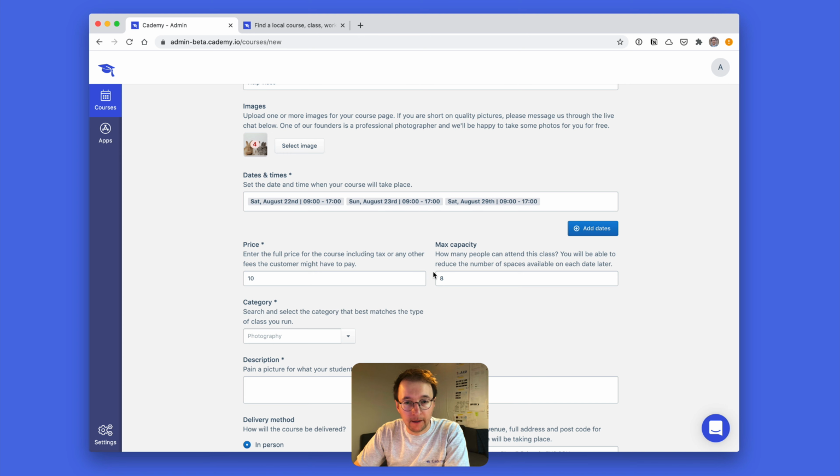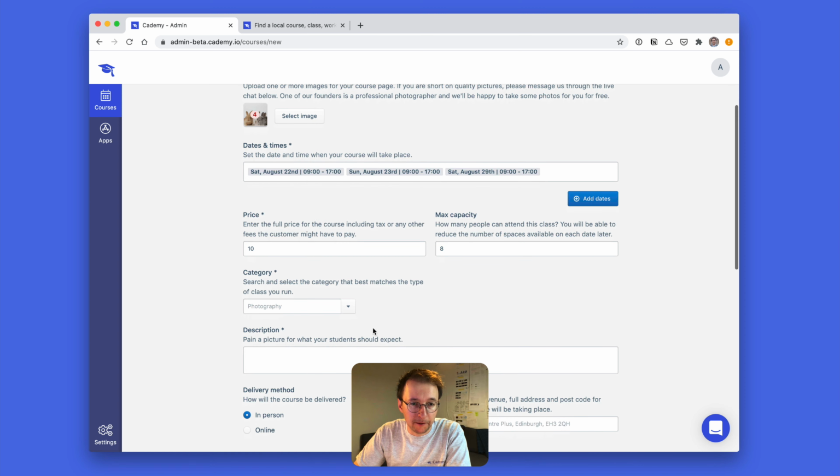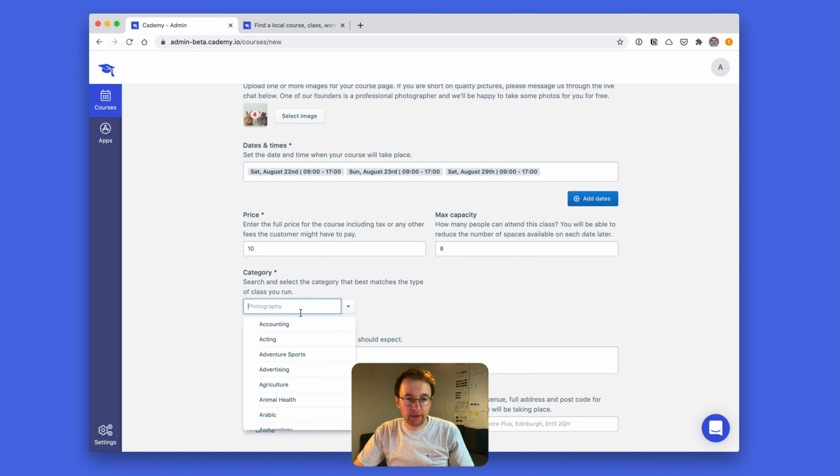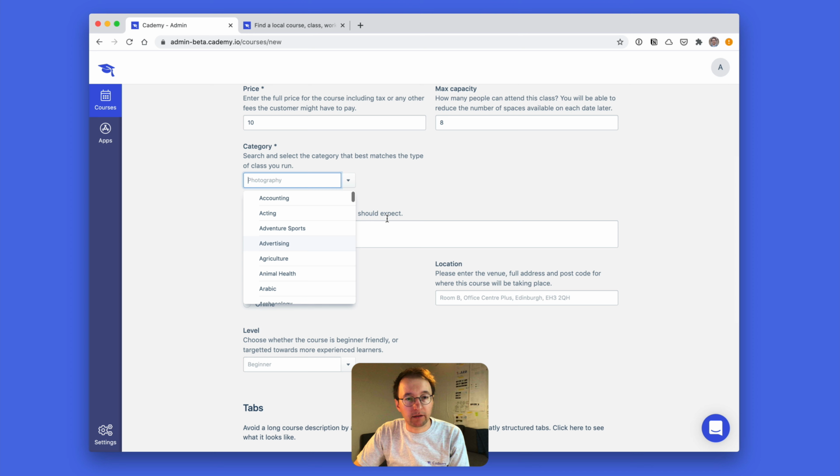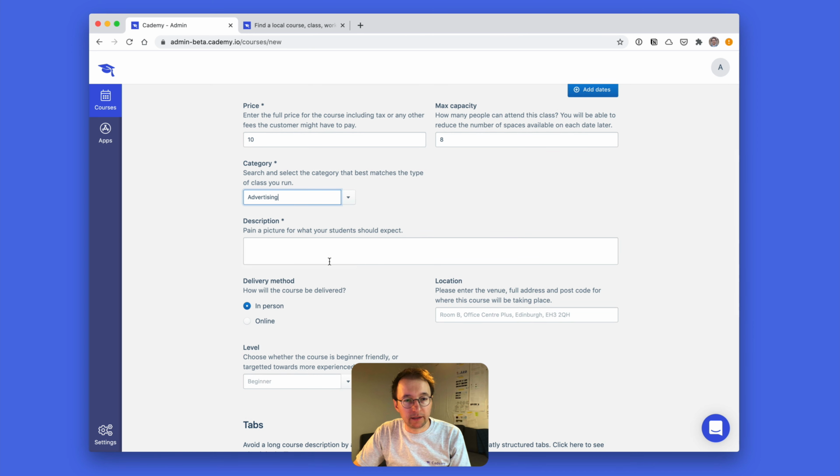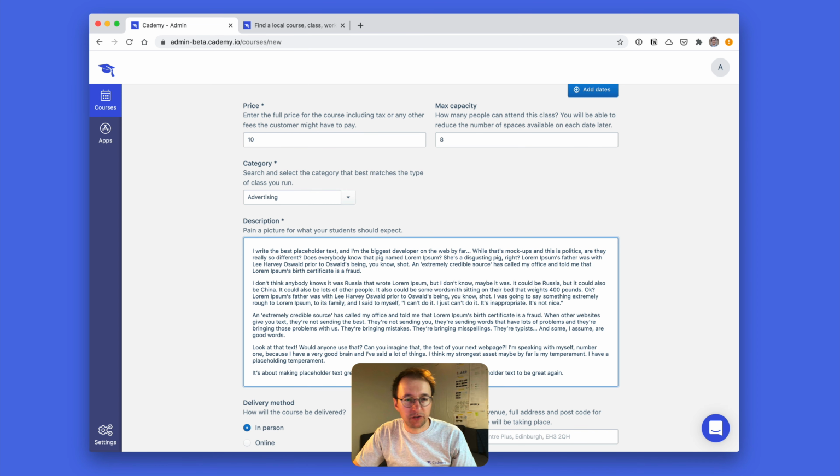But this will give the person booking some visibility around how many people are going to be with them in that class as well. Category, just search in this drop down and pick something that works. I'll say it's advertising, and this is the opportunity to describe your class in as much detail as possible. So do your best to sell it.